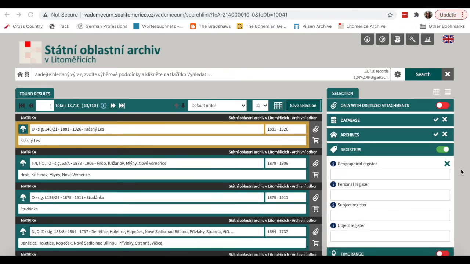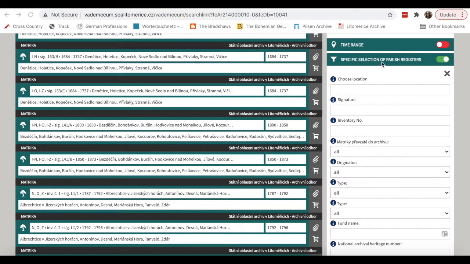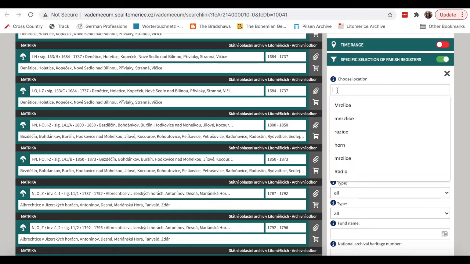Before you search for your ancestors in the archive, you're going to want to have an idea of where they may have lived, either the name of a town or a parish. When you get here to the archive, you want to scroll down to this section that says specific selection of parish registers, and you want this field here that says choose location, and you're going to type in the name of the town. You can type in the old German spelling or the newer Czech spelling for the towns, and it should accept either one.